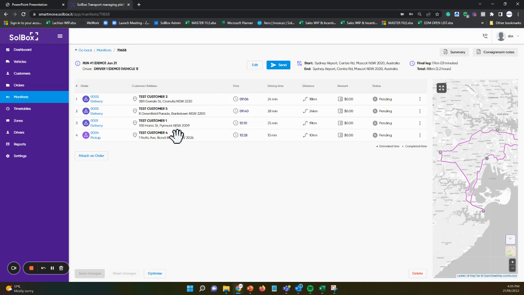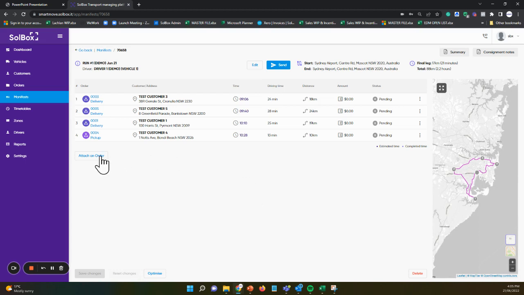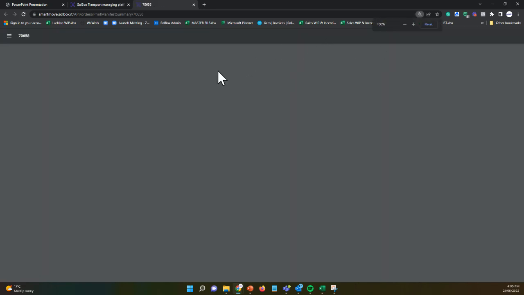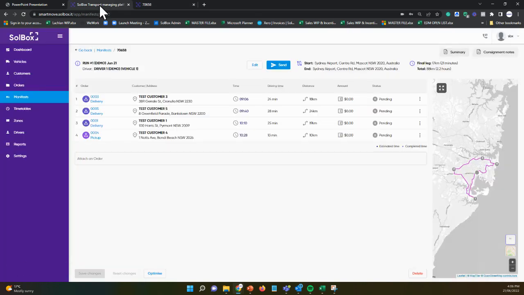If at any stage we'd like to move the orders around, we can do that by dragging and dropping. If we want to go back to the route, we can hit reset. If at any stage we want to attach new orders and then re-optimize, we can also do that. And once we're happy, we just hit save and it will automatically update on the driver app. If we'd like to have an export that the driver can then take to potentially the warehouse to pick and pack, or have a manual copy as a backup in the vehicle, we click the summary.